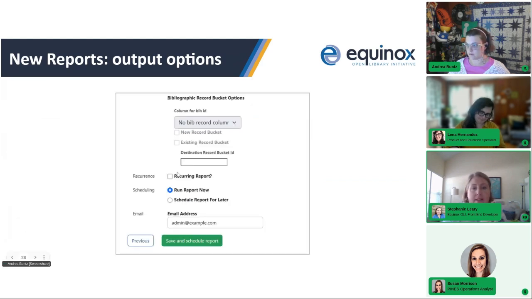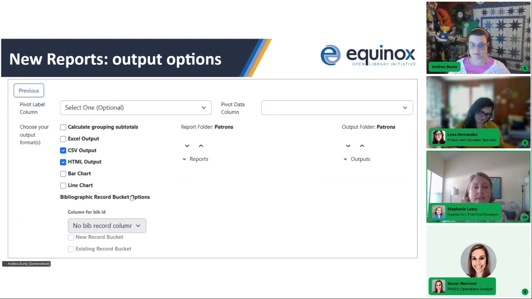You also have to set, sorry, go back one real quick. There we go. Here where it says report folder and output folder, it will yell at you if you haven't set any of those yet. You have to choose a folder for the output to be stored in, for the report itself that you're saving, and then for the output files. So the CSV, the HTML, the Excel, where are those going to be saved? You have to choose one for each of those or you'll get an error.